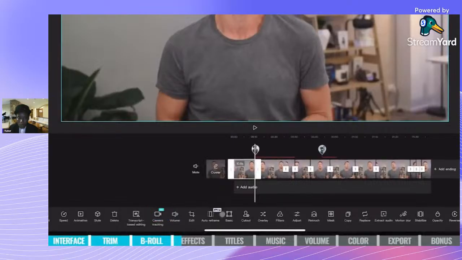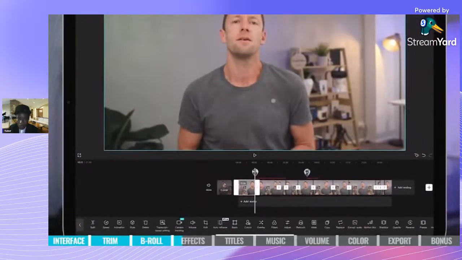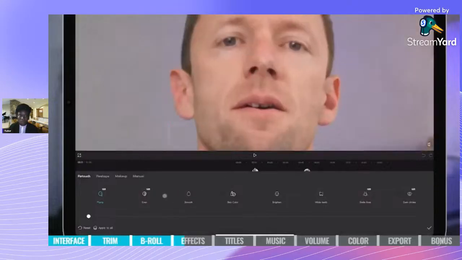So we have the options of auto reframe, camera tracking, basic, cutout, and so on. Take a very close look at what is happening on the screen.